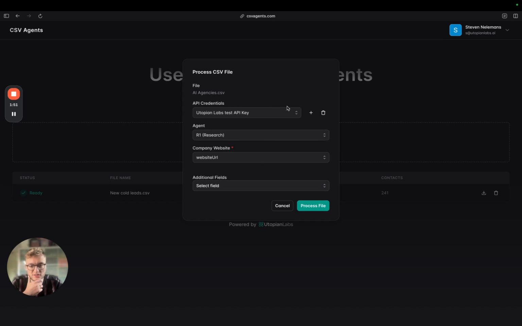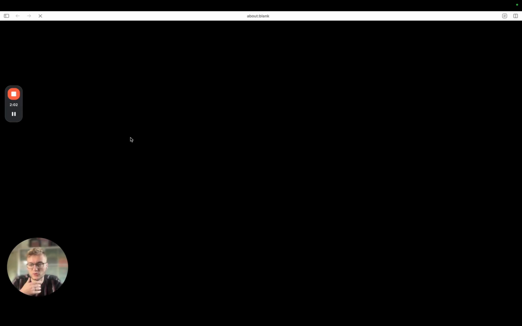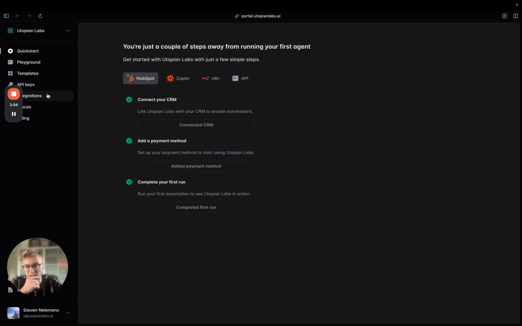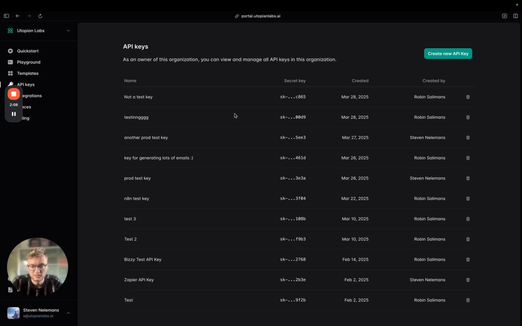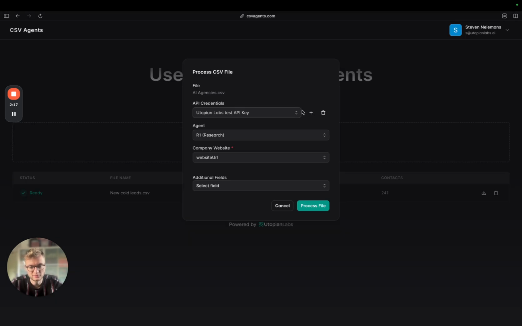There's a couple of things here in this screen that are important. One of them is there's no additional pricing for CSV agent. It actually uses your Utopian Labs API key. You can get that one here. If you go to the portal and then here in API keys, you can just create a new API key and then implement it here in CSV agent. That is perfect. You can use multiple API keys as well.